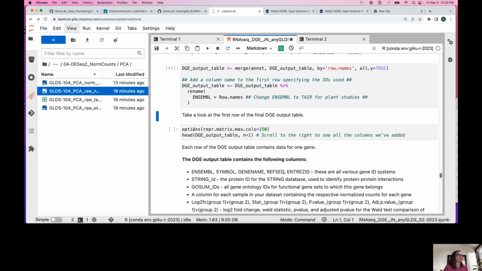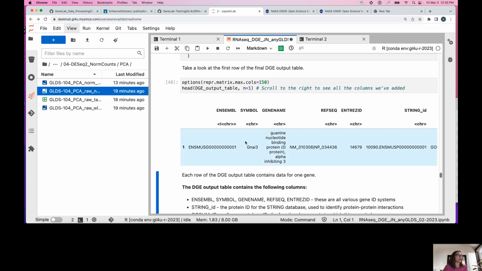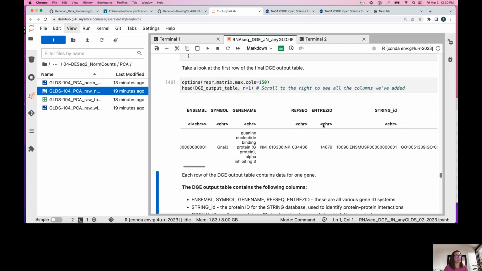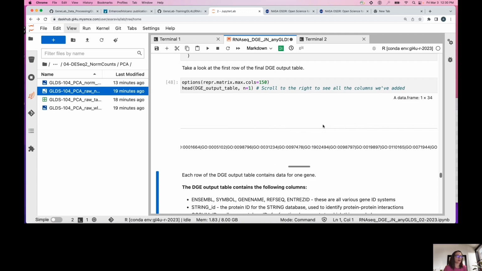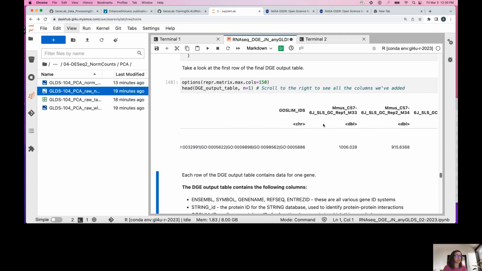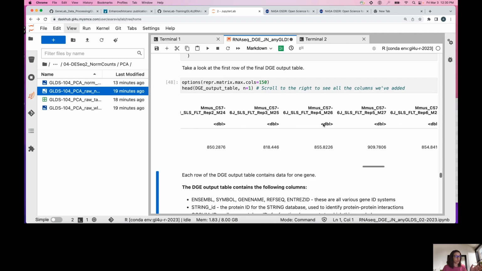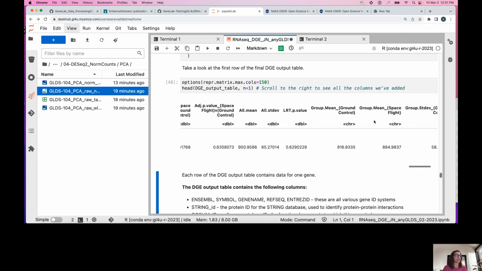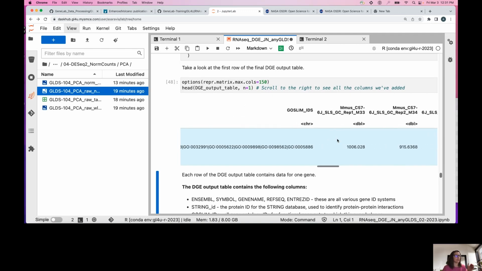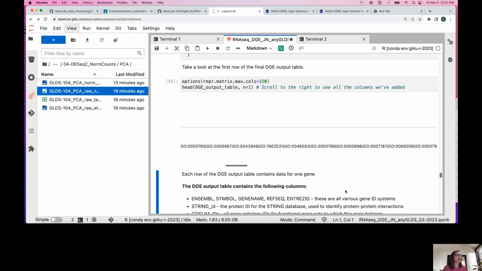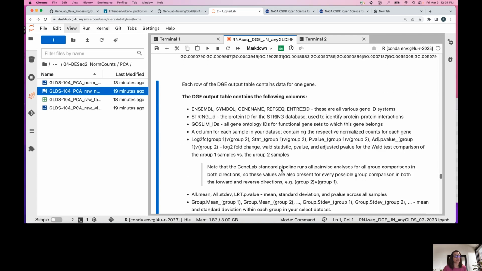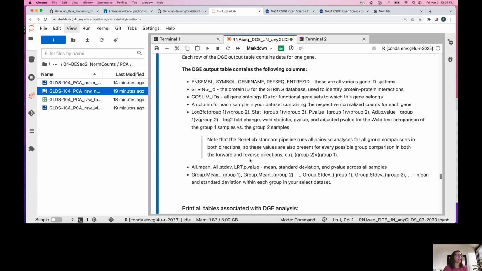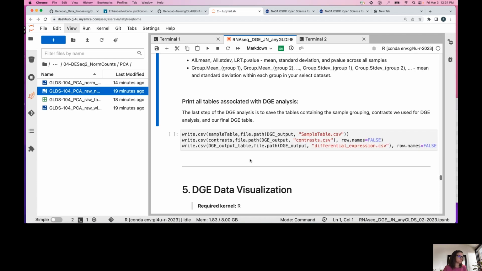And then we're going to take a look just at the first row of the table. And so just at the first row, now we have the Ensembl ID, and now we have all these annotations added. So the symbol, the gene name, RefSeq, Entrez, STRING ID, our gene ontologies, known as GO IDs, and then all of the raw or normalized count data for each sample, and then, of course, all of our statistics that we had in the DGE table. And if you forget what each one of these columns are, I left in here the definition of what each of these columns are. So if you're ever confused about what information is in here, you can take a look at here, and you should get a good idea of what it is.